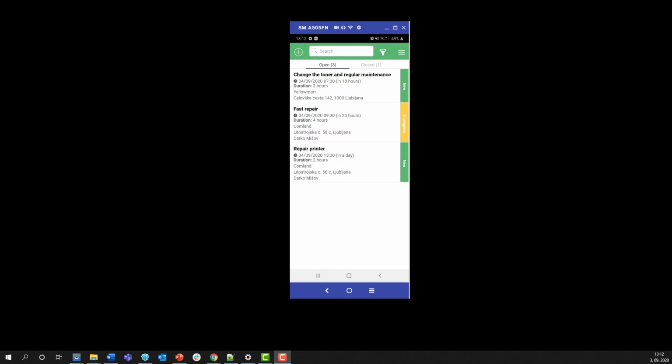This is the view in the MightyFields mobile application. You can see all the cases that we dispatched before. The first task is green and it's written that it's new. And the second task is yellow and is in progress, which means that we already started to work on the test and haven't completed it yet.